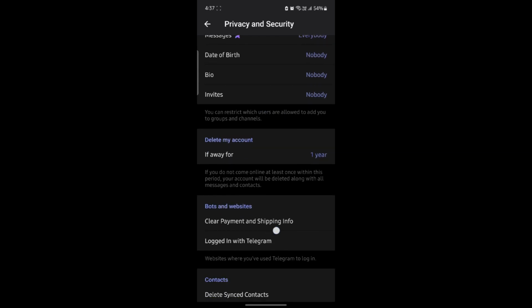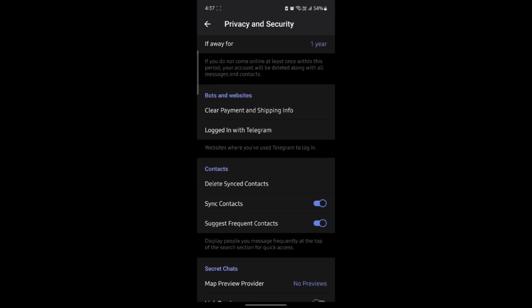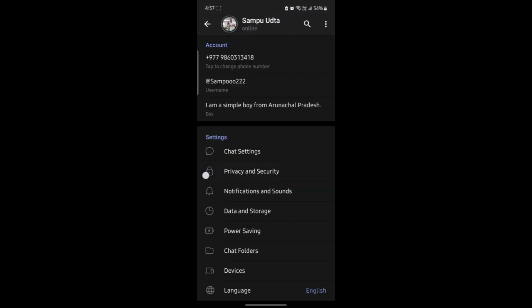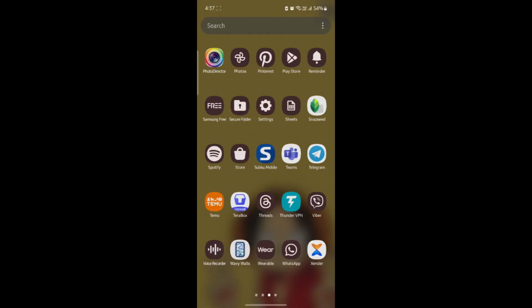Scroll all the way down until you see contacts. You can see your sync contacts is currently enabled. To disable it, click on this button and you can see that your sync contacts is now disabled. Let me show it to you once again by enabling it.